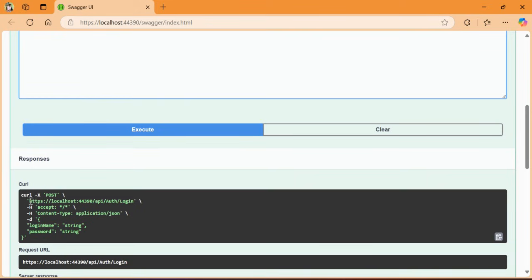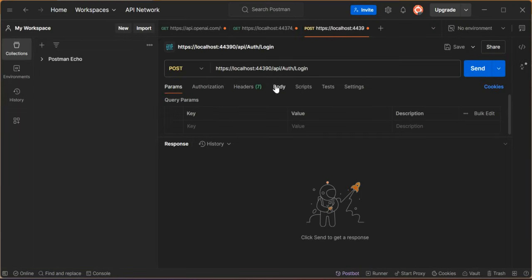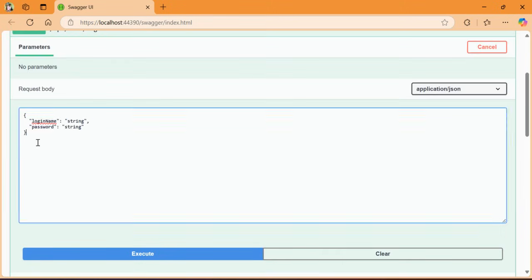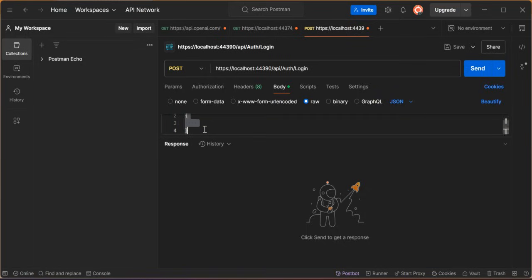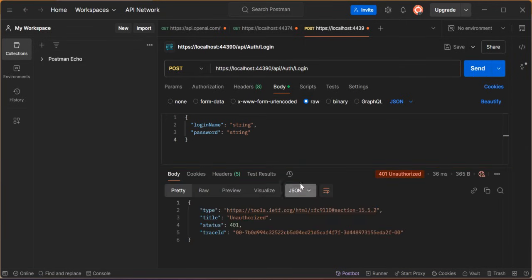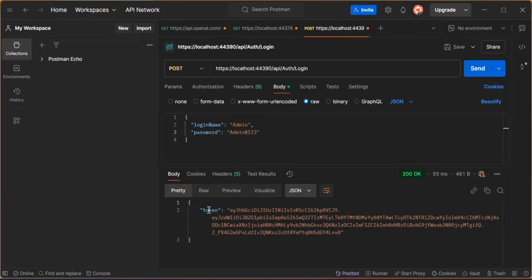So let's take this into Postman. This is Postman. Now we have to pass this type. If you pass the same thing here also, you will get unauthorized. You can see unauthorized you are getting. Now we'll pass admin and admin@123. Now we will get a token. You can see the JWT token is generated.